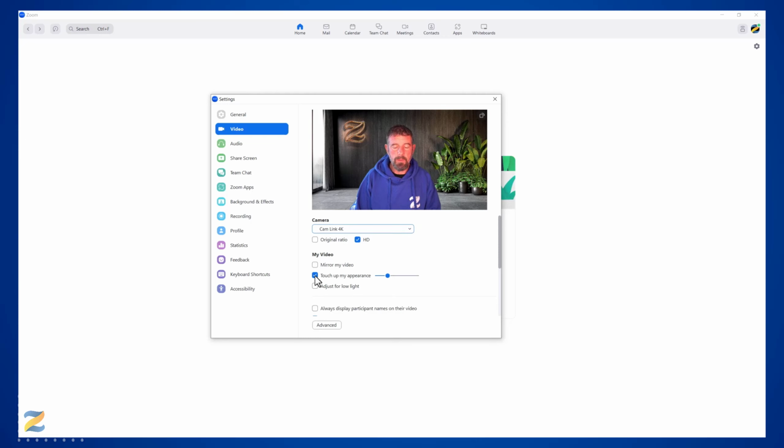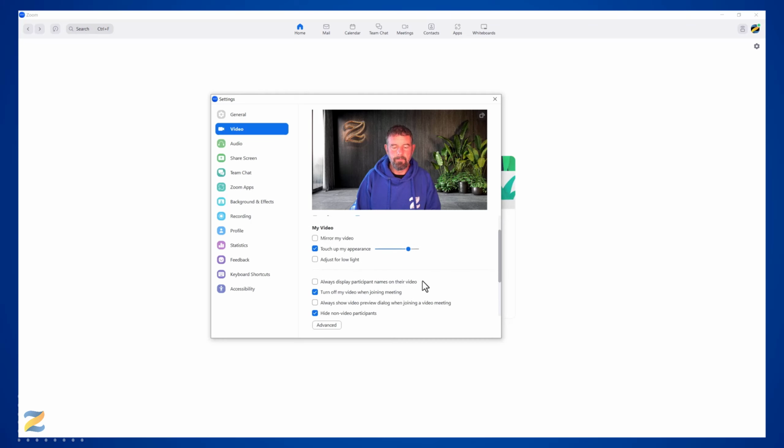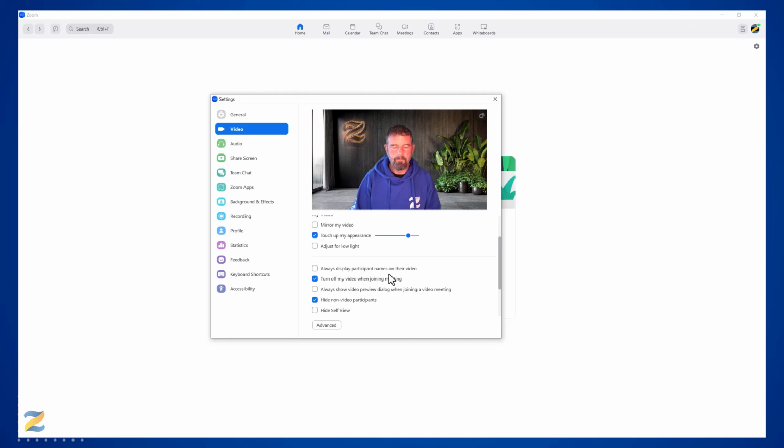You can also touch up your appearances by checking this button. And also adjust for low light if you need to. Certain other options in here include always display participant's name on their video, and you can turn off the video when joining a meeting or hide non-video participants, and also hide self-view and always show video preview.